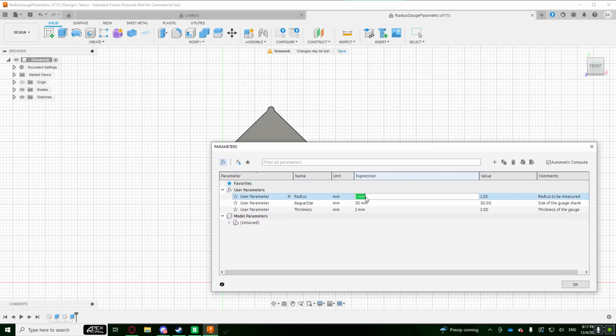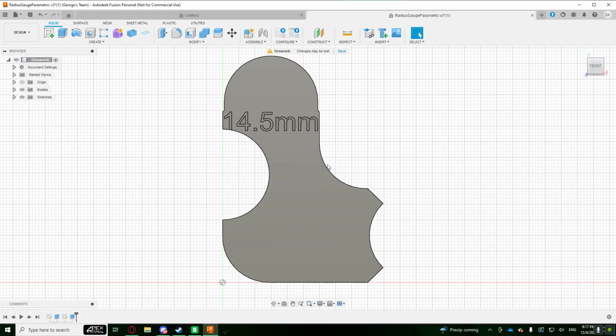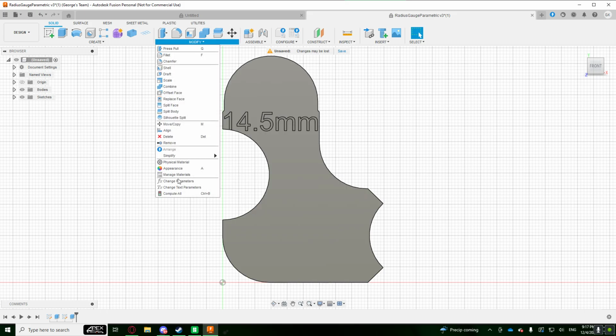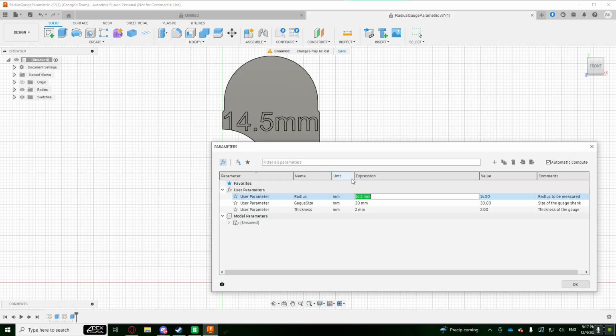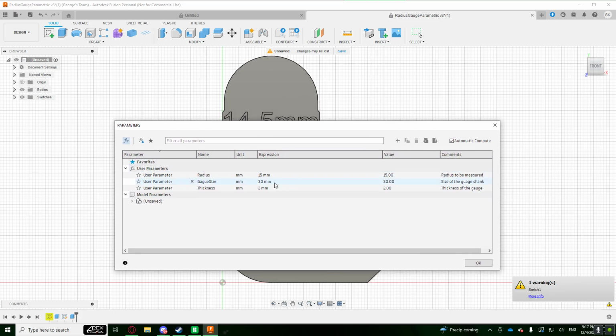So I set it to 1 millimeter, and it could go up to like 14.5. So we'll go there. And this is about the biggest radius this gauge can fit, and it starts to clip the text. If we go to 15, we're going to get an issue. But that doesn't mean we can't measure radius over 15 millimeters. But what we'd have to do here is increase the gauge size.